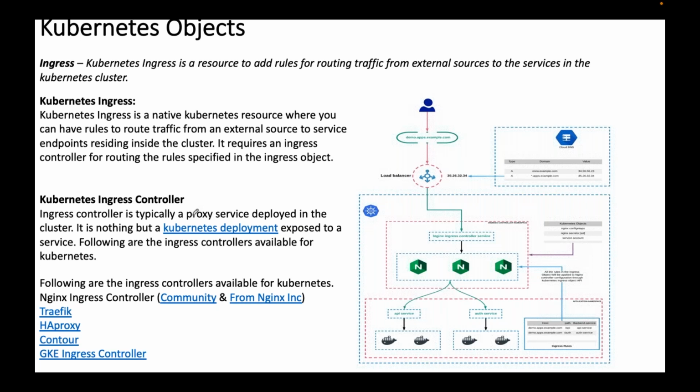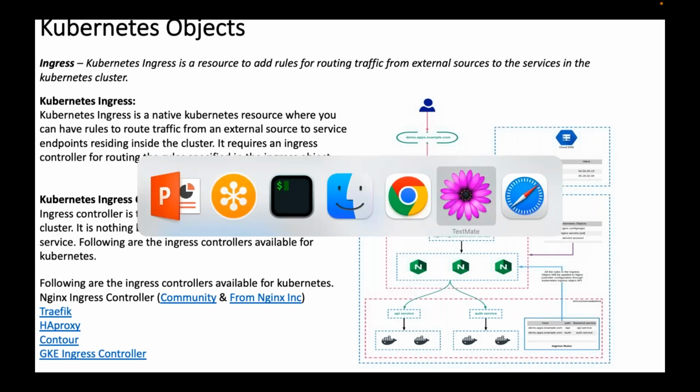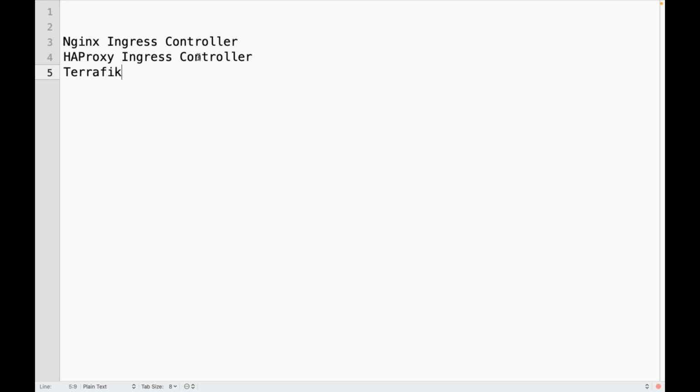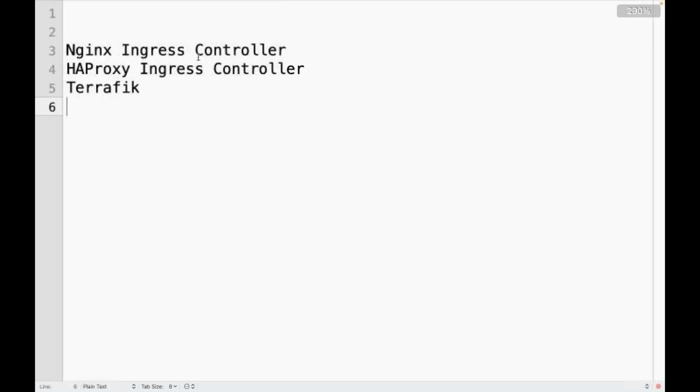You have a lot of ingress controller implementations available. One is Nginx ingress controller, and the other one is HA proxy ingress controller. Like this, you have Traefik. Like this, you have a lot of ingress controllers. And Istio. Nowadays, people are using Istio.